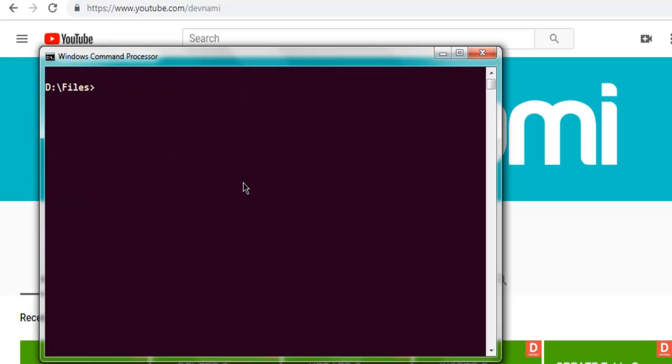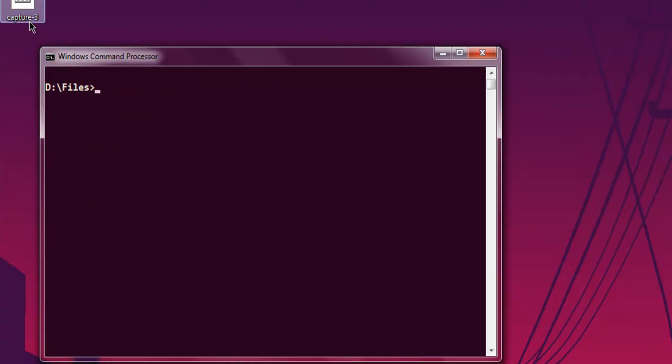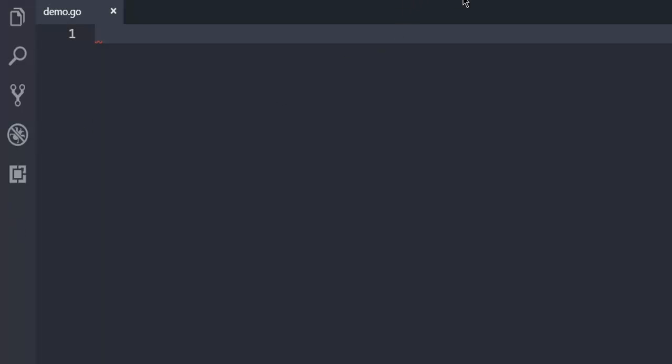Next thing would be to navigate to the directory where you have created a Golang file, or you wish to execute on that directory. So in my case, it's D files. Now I'm opening Visual Studio Code where I have one Go file created. Let's say demo.go is the file name.